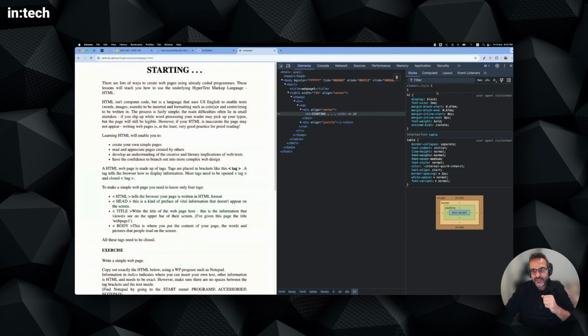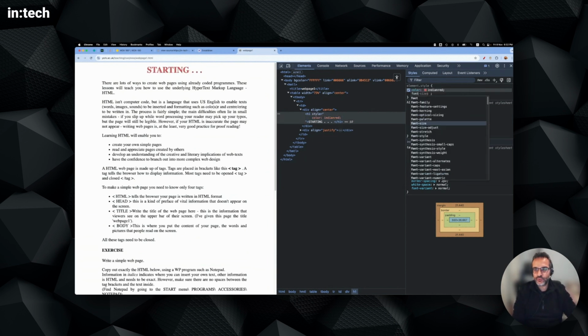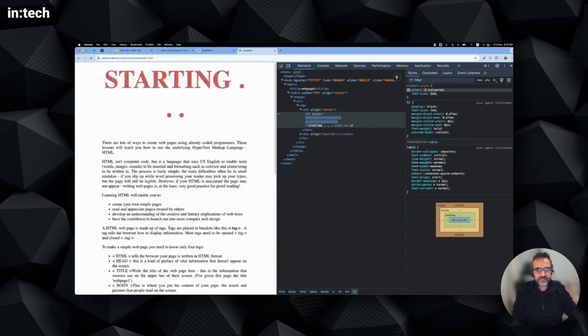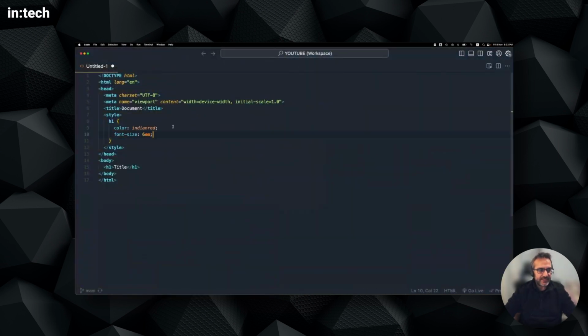So all the things here are just temporary things that you can try out, which means that if you really like this setting, if you really like the Indian red and the font size to be 6 EMs, one thing you can do is select, copy, and then go to your source code and paste them and save them. So I can go here and paste, and now I save, I reload, and it's going to be there. So keep this in mind.